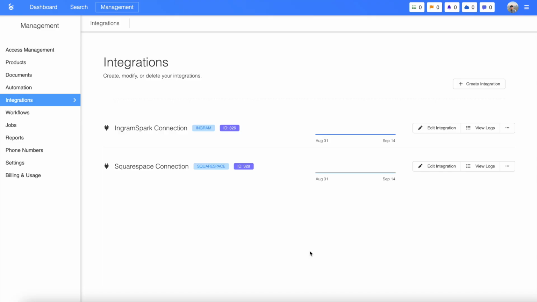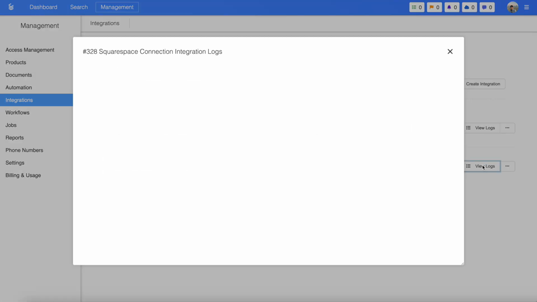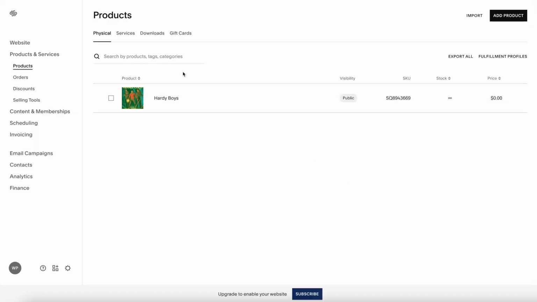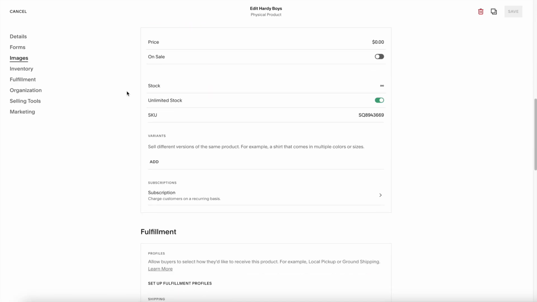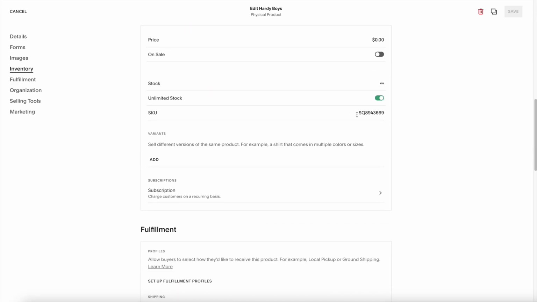So next we'll look at adding SKUs. If you ever want to look at the logs for your Squarespace, click View Logs to see all the orders that have come through. I'm in my Squarespace store now, and you can see I have one product. Let's click into it. As you could see on the listing, and as you can see here, it's using the default Squarespace SKU, which means it won't come into Daemon, so we need to update this.